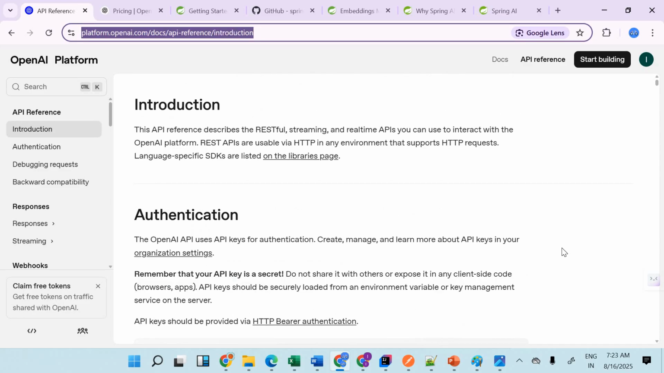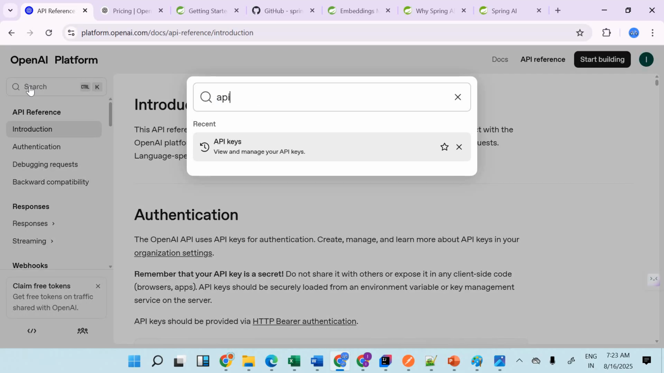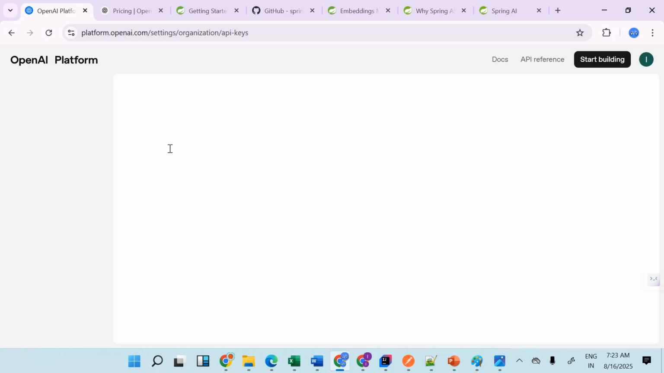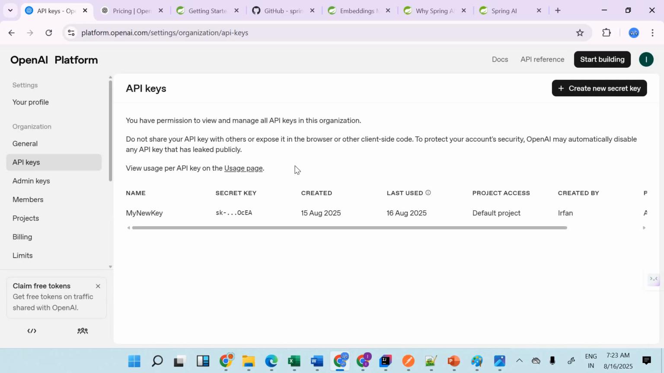OpenAI is one of the platforms that will provide some kind of keys. Here you have to search for something, like API key. This API key will help you integrate our application with the AI. So you can search your API key, and you can see here we are getting the API keys. This key is very helpful, because with the help of this key only, I will integrate my application with this AI framework, right?